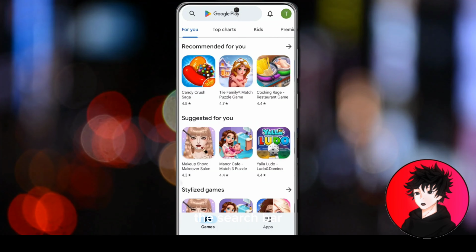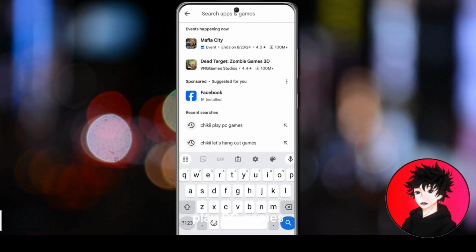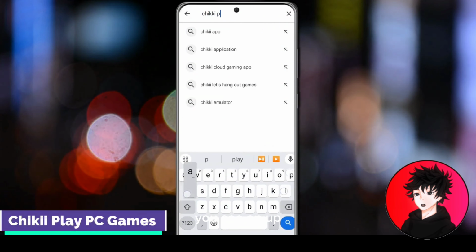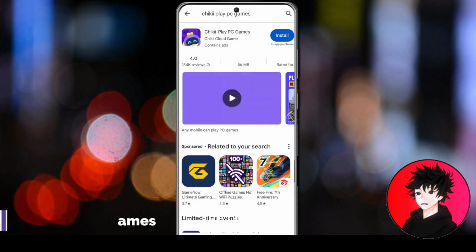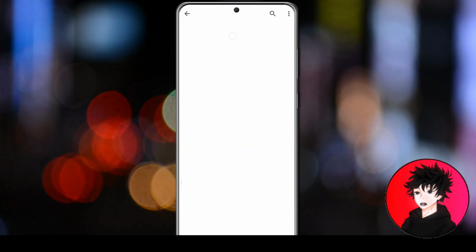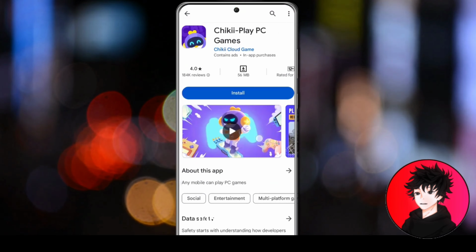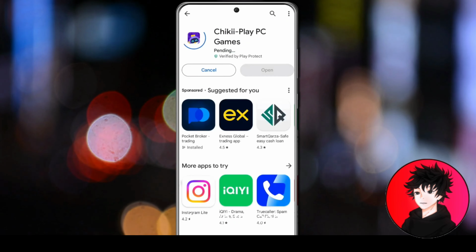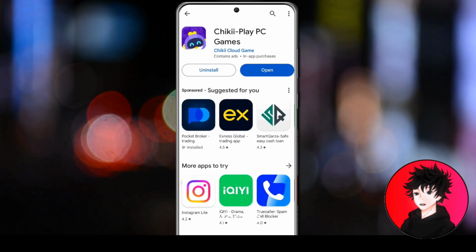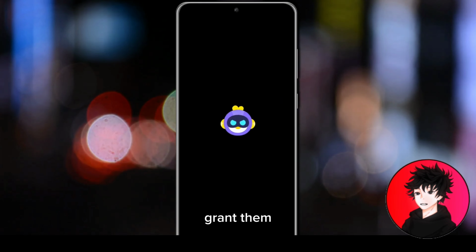In the search bar, type Cheeky Play PC Games. Now, you see an app listed there. That's the one we are looking for. Tap the button and install it. Once the installation is complete, launch the app. It will request storage permissions, so make sure to grant them.